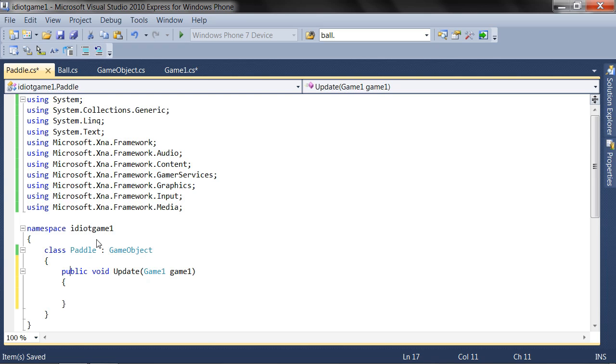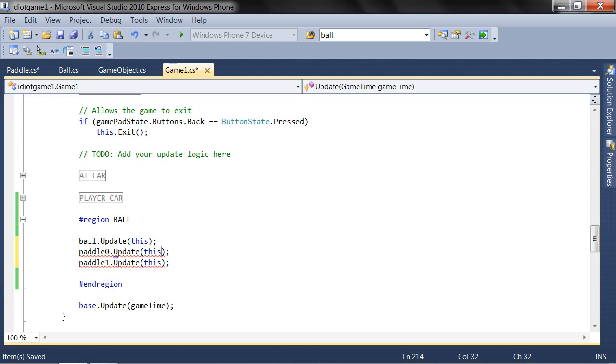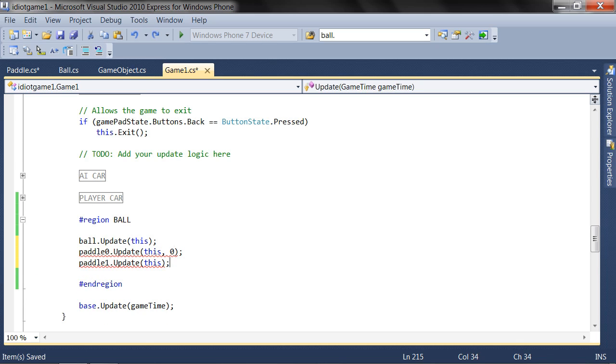Now what else we'll need to do is decide what controls what. So let's go with int player. It's an integer, the player number. For now let's say this is going to be player 0. And this is going to be player 1. I should stop saying this right next to the word this, because that's not helpful.